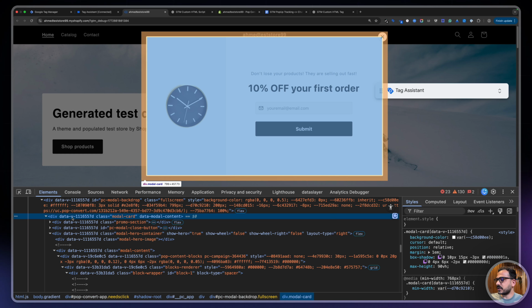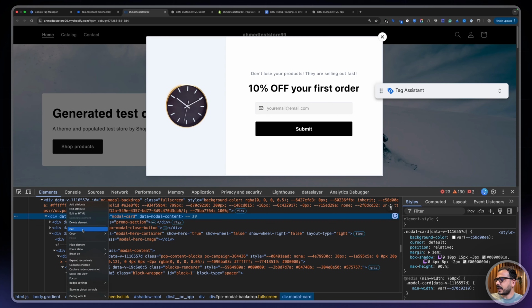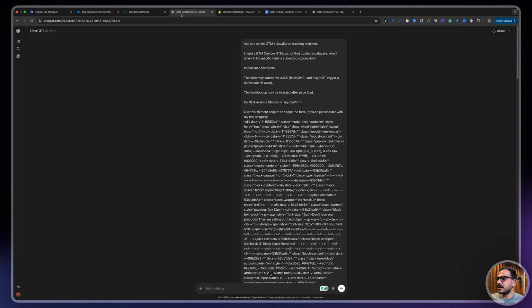So we need just to click on it and right click and hit the copy option and then select copy outer HTML. Then you'll open your AI tool. For me, I like to use ChatGPT. So I'm gonna go to ChatGPT and just paste this prompt. I already did that before recording the video. So you basically paste this prompt and then add the code that you have copied.